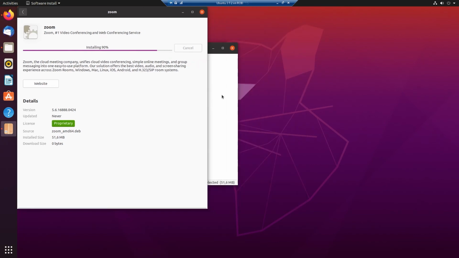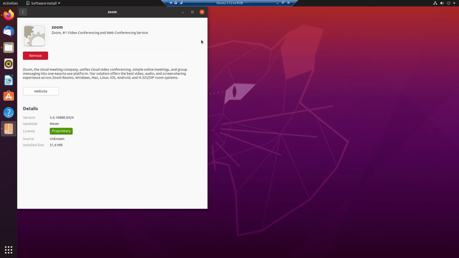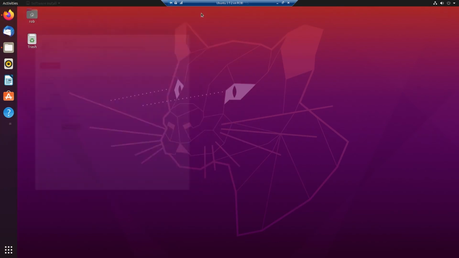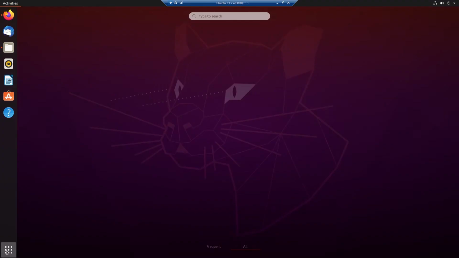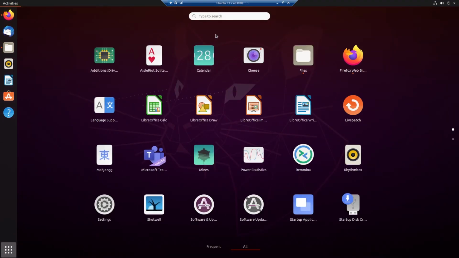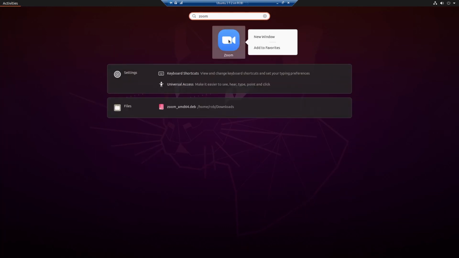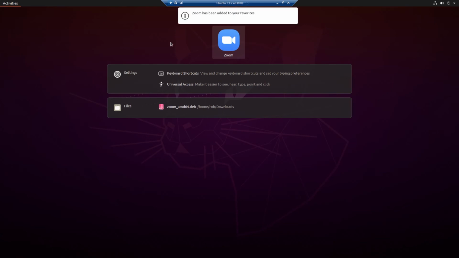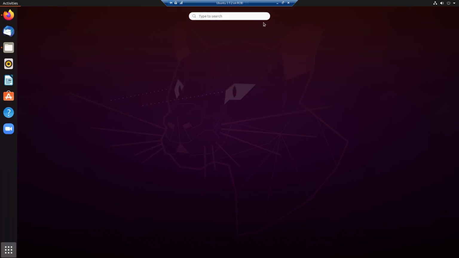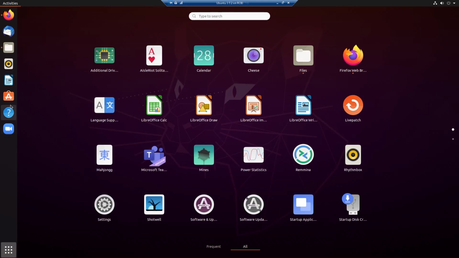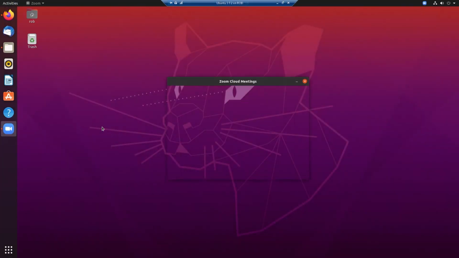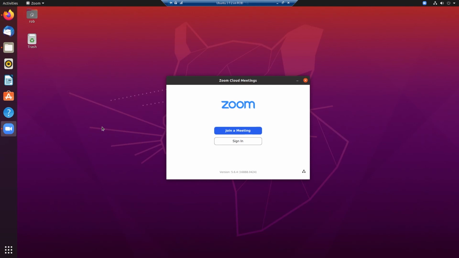Installing. So now it's installed. If you want to have it on the quick select bar, type it in, Zoom, right mouse button, add to favorites, and it is here. There you go. And that's how you install Zoom two different ways, the command line way and the clickety-click way on Ubuntu.